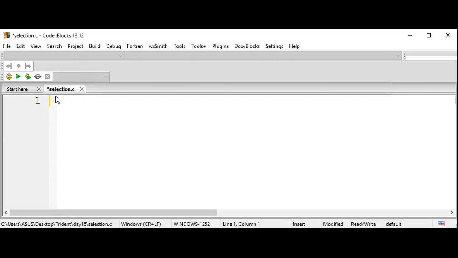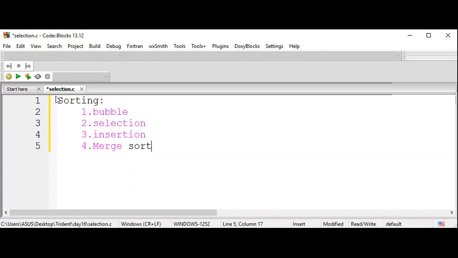Okay guys, in today's session we have seen what sorting is and what the different types of sorting techniques available are. Among the sorting techniques we listed bubble sort, selection sort, insertion sort, merge sort, quick sort, heap sort, radix sort.